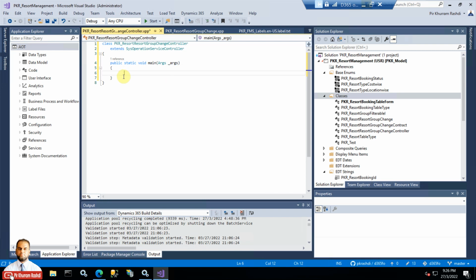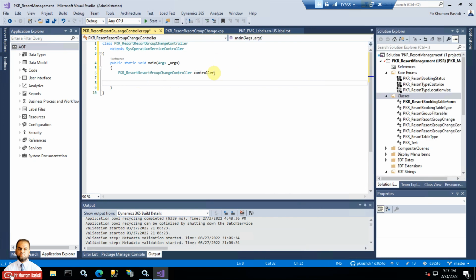So now we need to just declare the controller here. This is the class name because this method has a scope outside of this class or static method. That's why we need to declare the class or class instance to make use of this class instance. And also we need to initialize the controller. You can do it at the same line level as well.